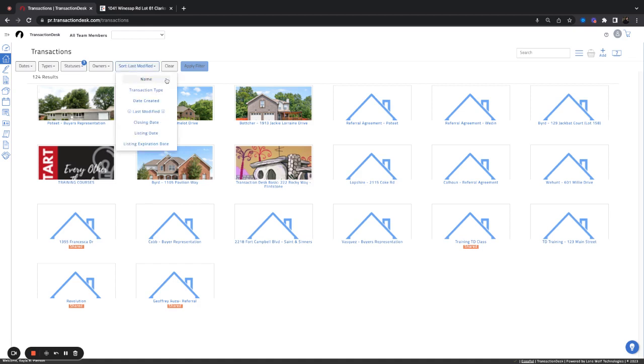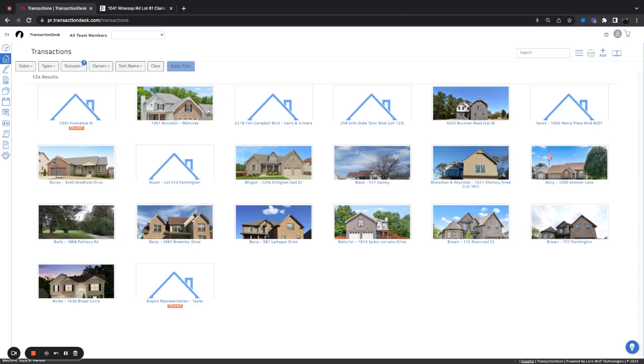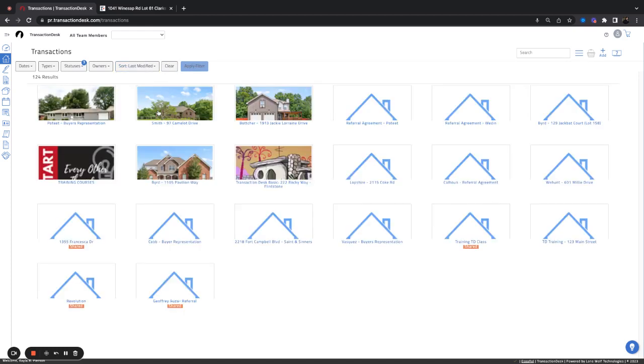If you were to place them in name mode, this would sort them by their name. However, this is all of your files from the beginning of time. I recommend keeping this in last modified, so all of your current files are going to be kept to the top. Let's clear this filter.